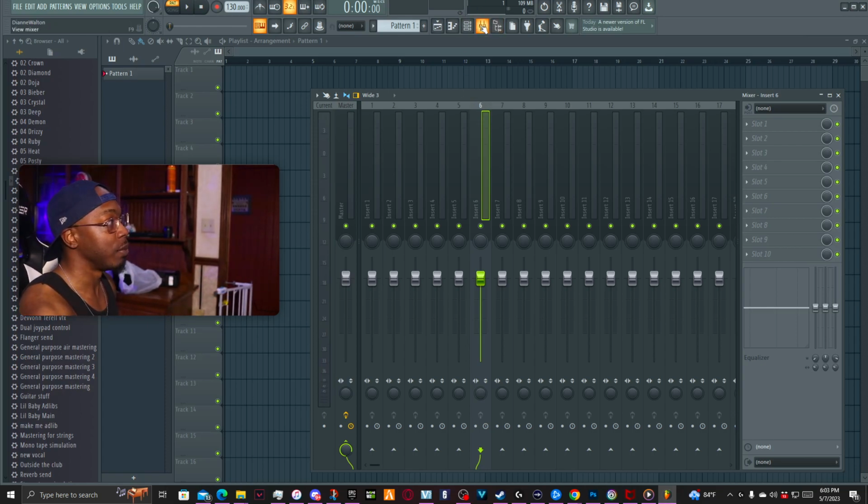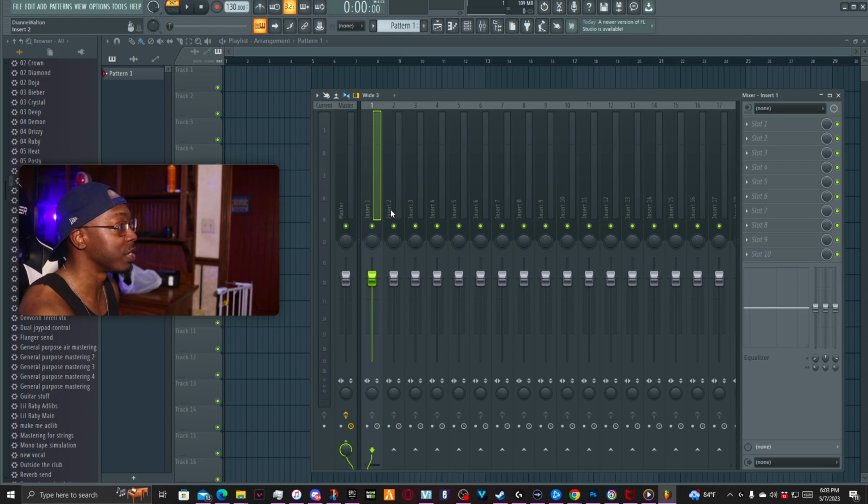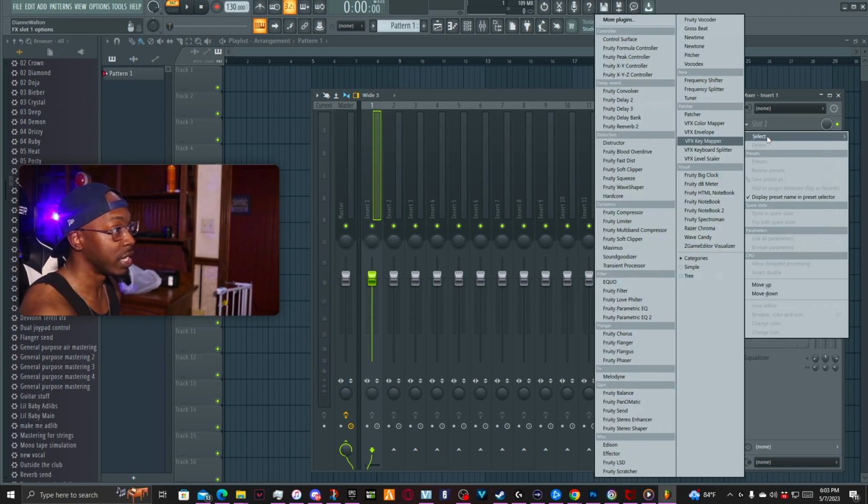FL Studio has a mixer button here, and F9 is the hotkey for it. This is where the tracks on the playlist will correspond to these mixer panels, and you can change them if you need them to correspond to something different. This is where your levels are going to be. This is how you pan. This is how you do your volume. Once you record your vocals, this is how you're going to do your effects and all that type of stuff.